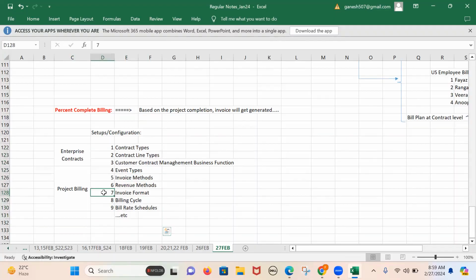Especially on the enterprise contracts, the first three are very, very important. Unless you finish these three setups or configuration, you cannot go with the enterprise contracts. And unless you finish these setups in the system, you cannot move into the project billing. So these setups come under the project billing, and these setups come under the enterprise contracts.